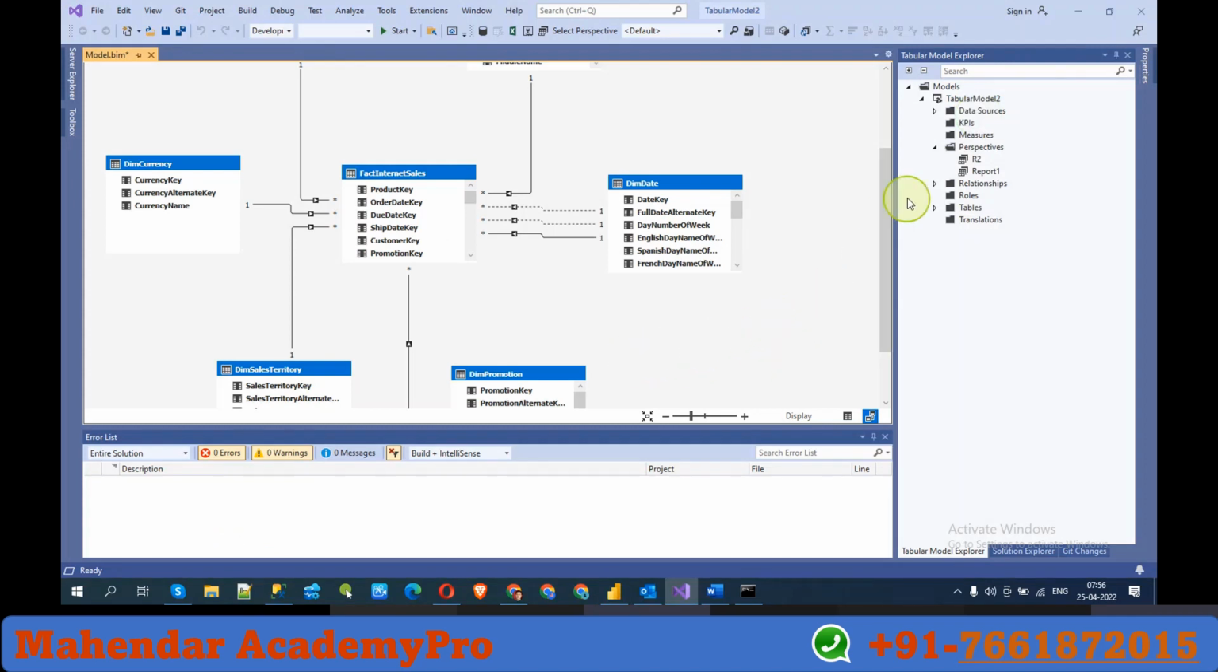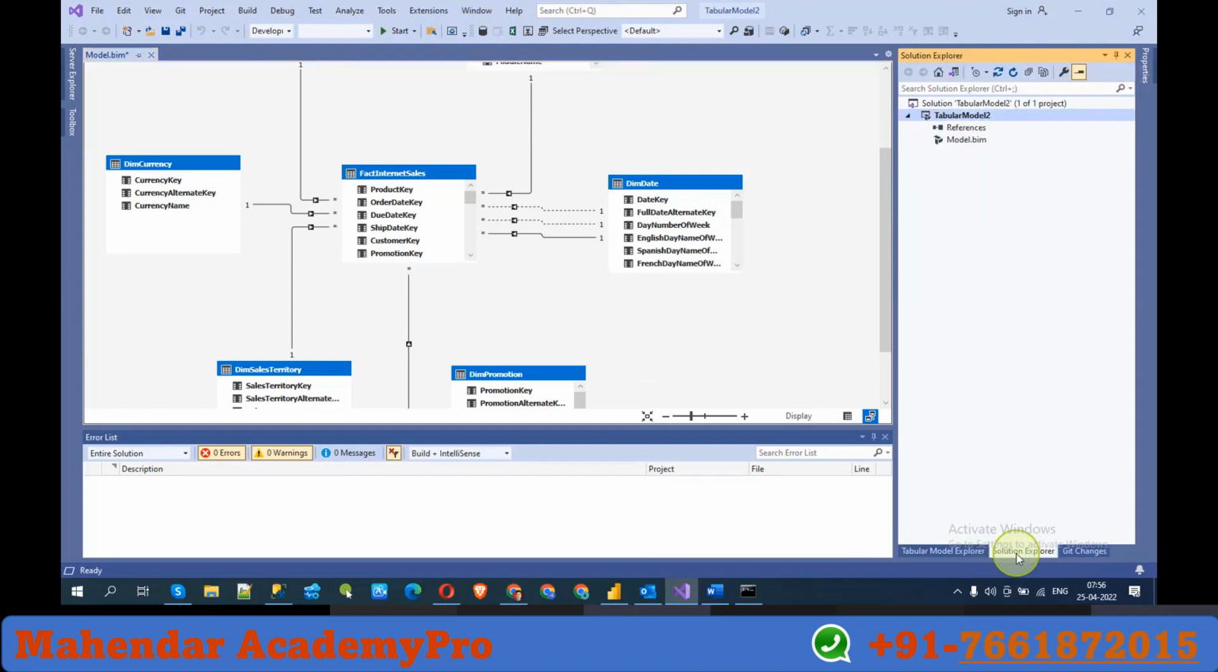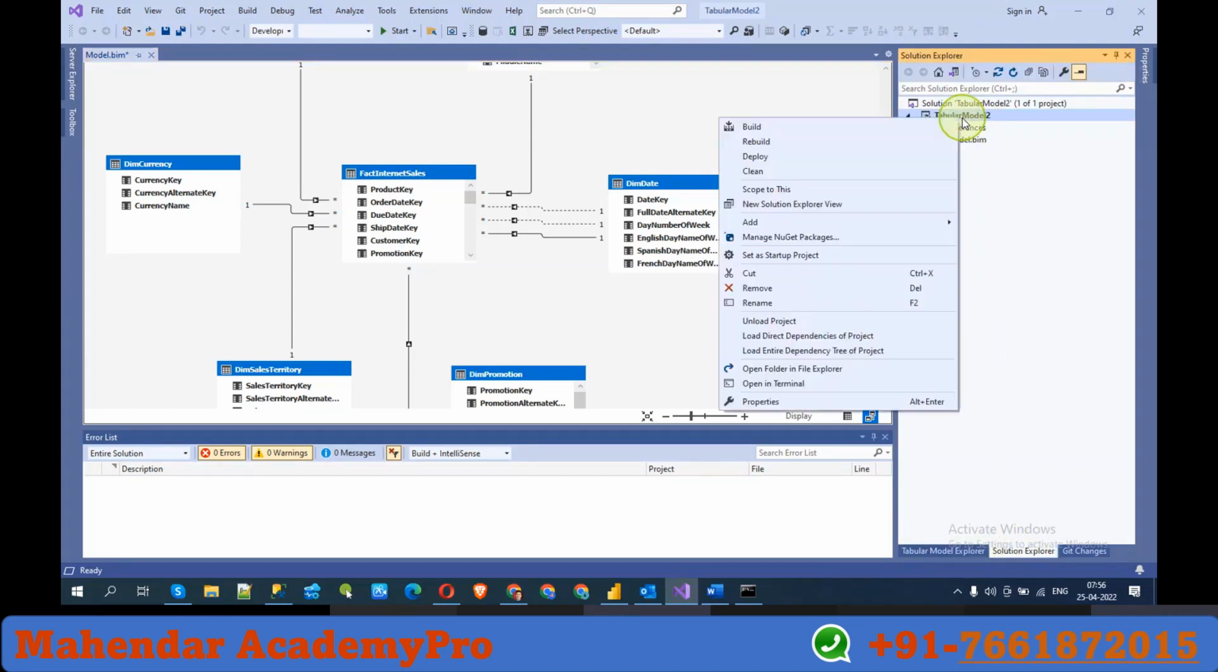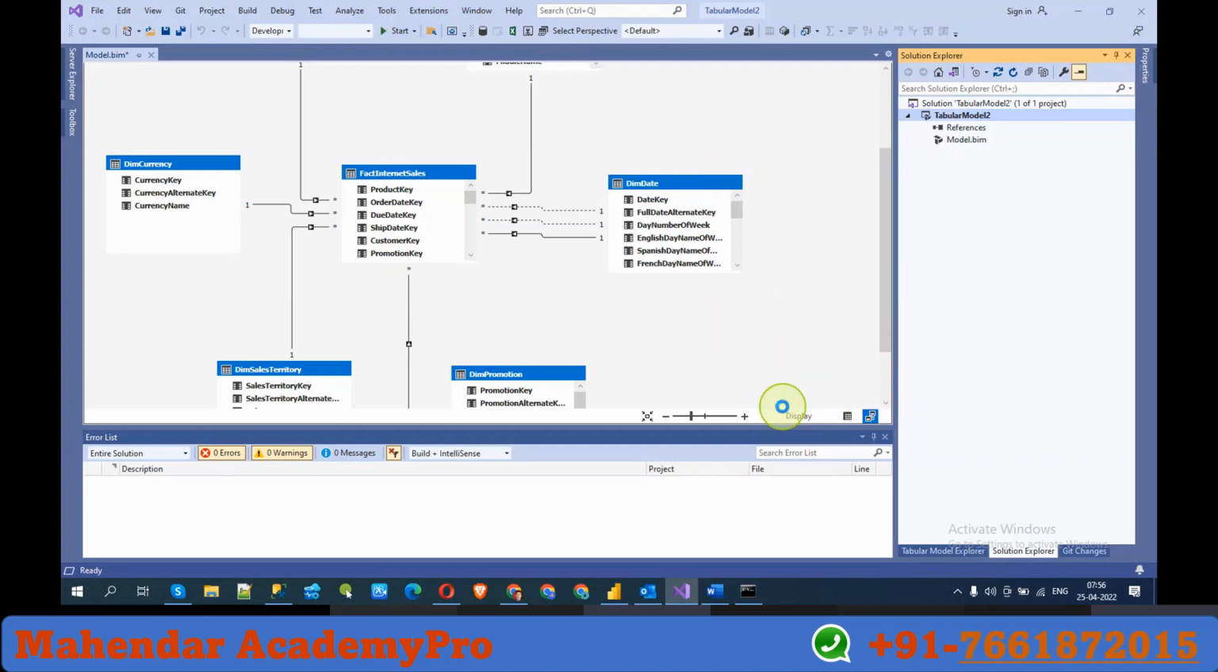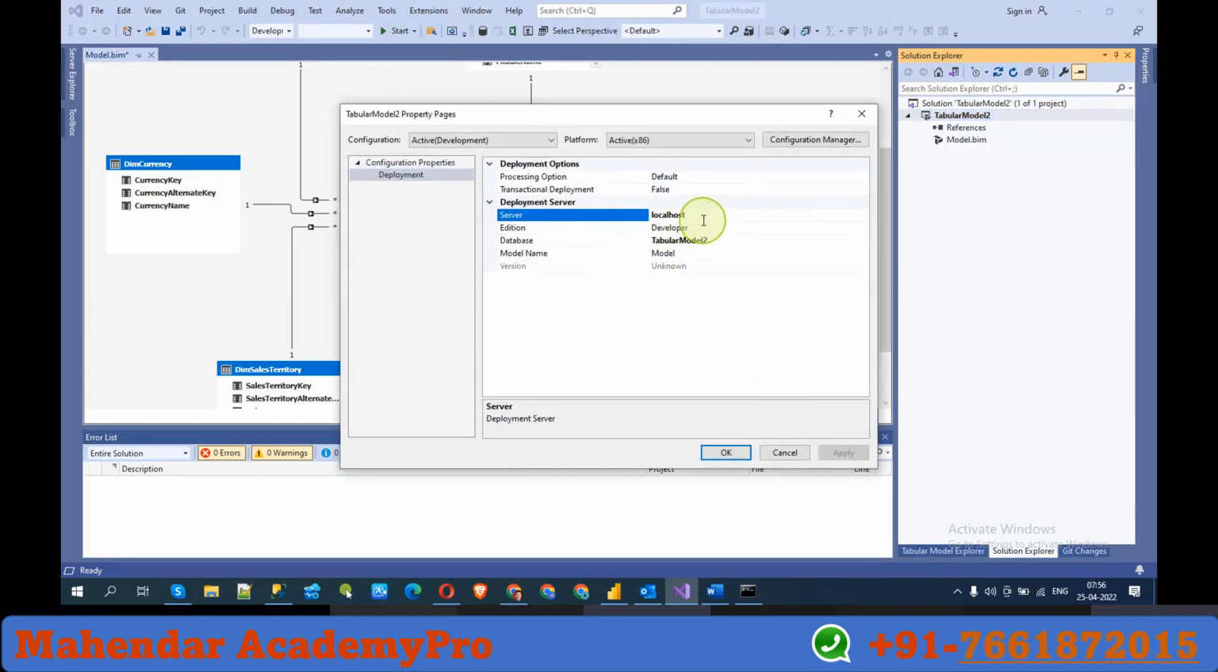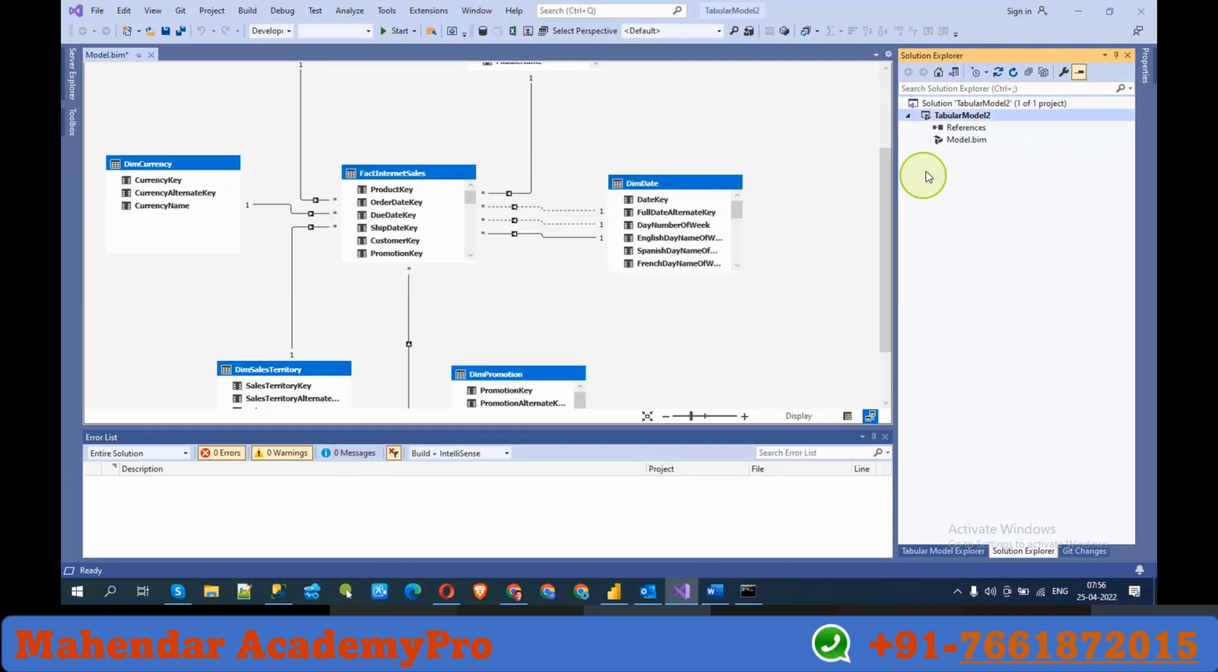Now this is done. So what is next? This is a tabular model explorer, but the solution explorer you see here. Here you need to go to tabular model 2 and go to properties and check that this is connected to the localhost server, the same server which you connected to. Okay, so yes, we connected. Then it will create model.bin. That is one thing that you should remember.